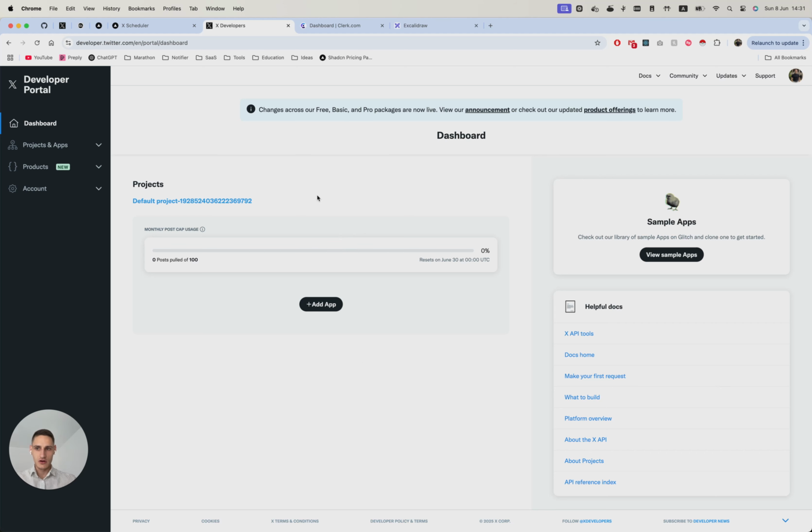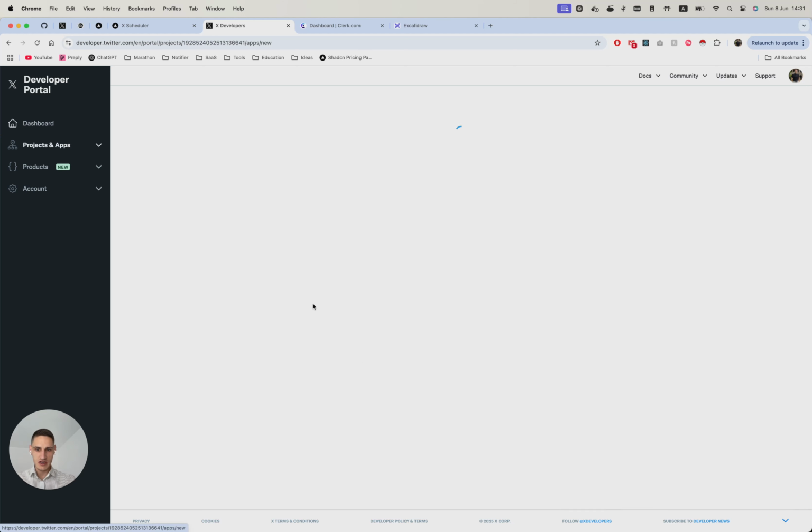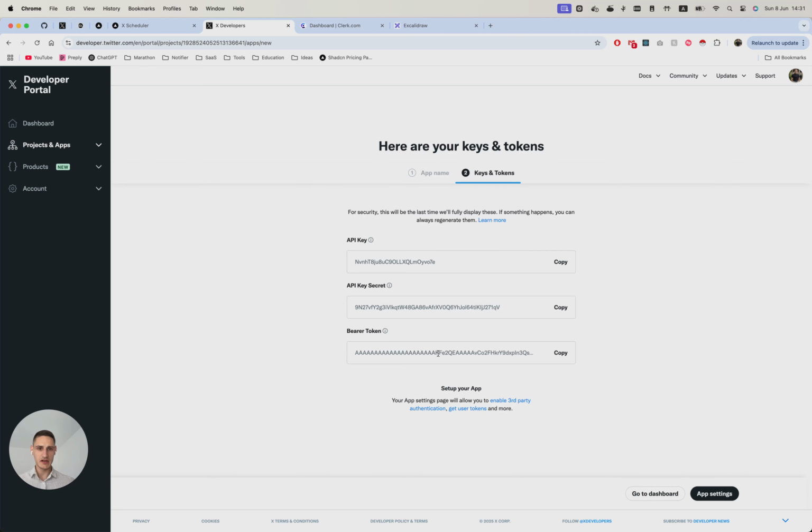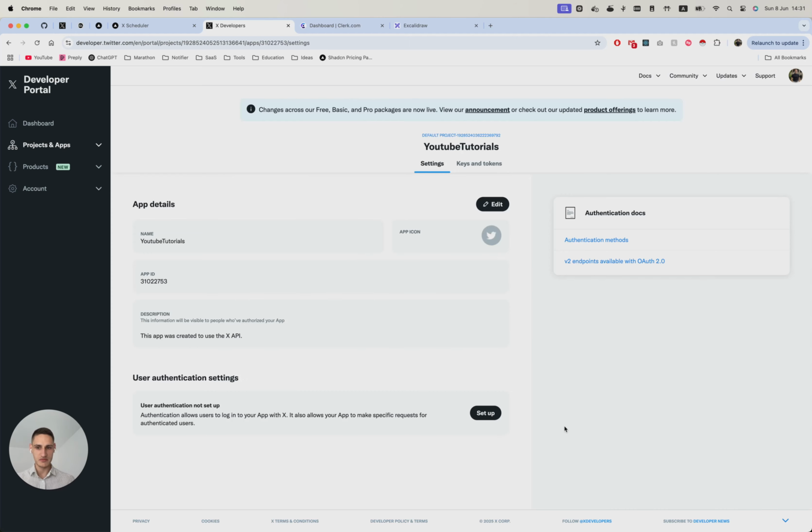So on this dashboard there is an add app button. When you click it, you can make an application name. So let's say it's gonna be Alex YouTube tutorials, or just YouTube tutorials. When we create that app, the next part is gonna be the API key and the API secret. We're gonna skip that part and jump into the app settings.